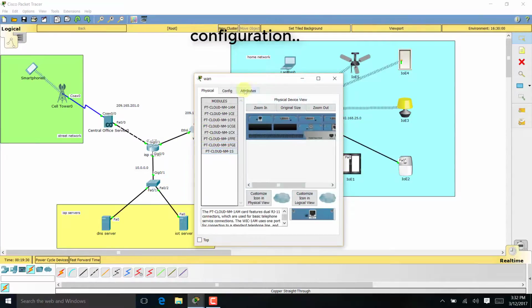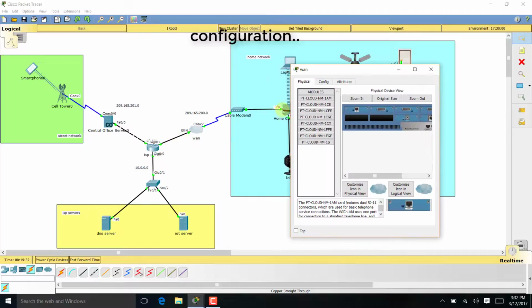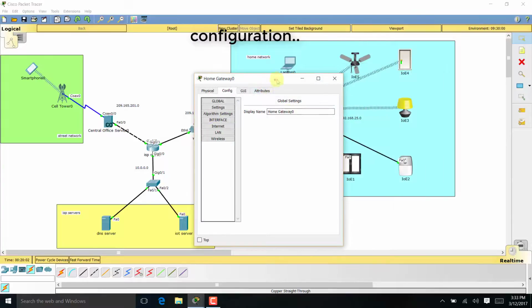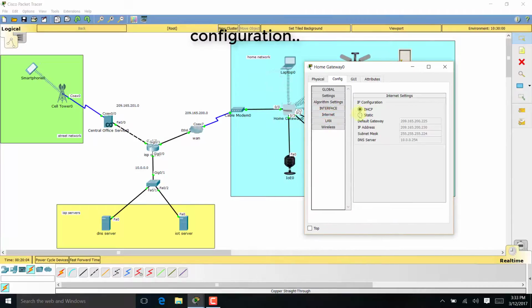On the WAN, change this Ethernet cable. Click on the configuration, change the Ethernet 6 to cable, from DSL to cable, and in the cable add this from port and the to port, that is from the Ethernet port to the coaxial port or the coaxial port to the Ethernet port. Check the home gateway whether the IP address is received from the ISP server, that is 209 is the default gateway and the IP address from the ISP and the DNS.